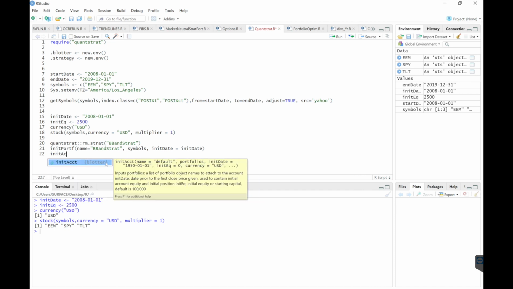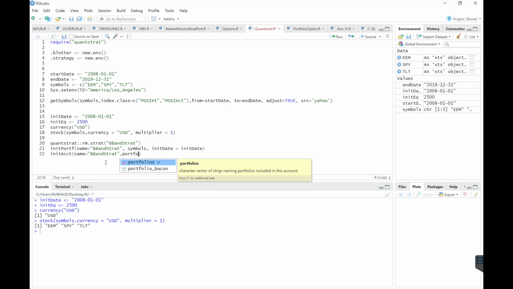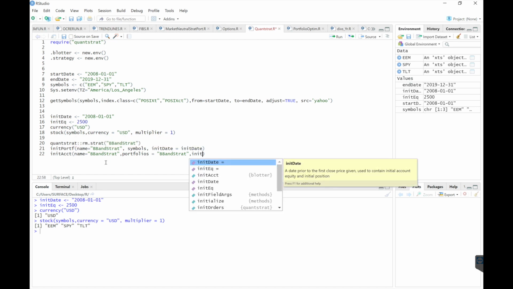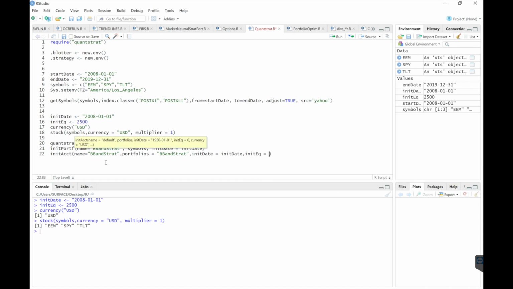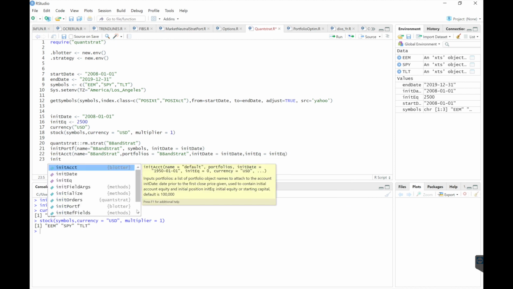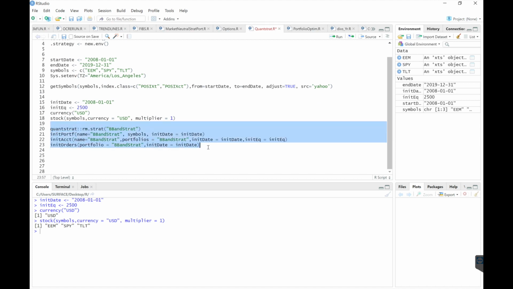Next, we're going to initialize our accounts. Backtest, portfolios, Backtest, initialize date, start date, and the starting equity is initEq. We're going to initialize orders. So again, portfolio, Backtest, and we need to add our initial date. All right, so we'll run this.